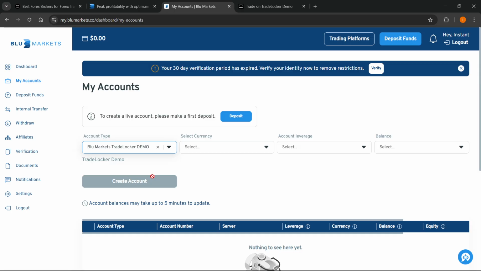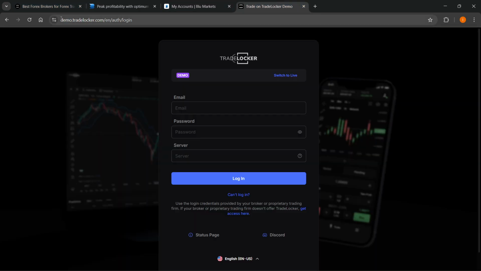After that, most of these brokers or most of these platforms you can create a free demo account with will basically send you an email where you'll have your credentials to sign in to TradeLocker. And then whenever you find that email, you can go ahead to the website, which is called demo.tradelocker.com.